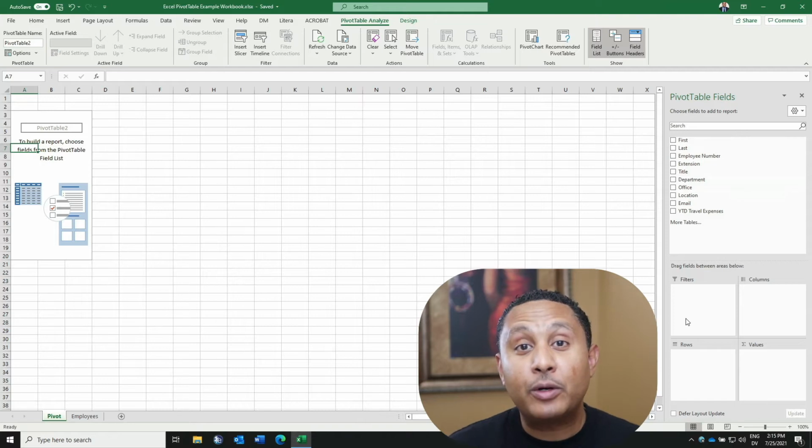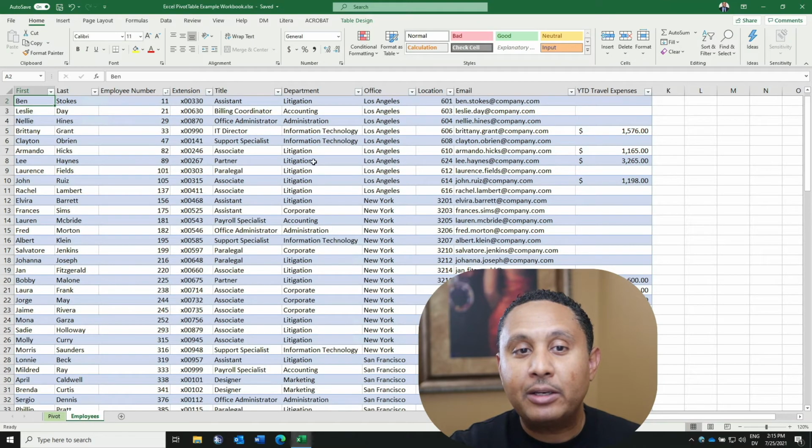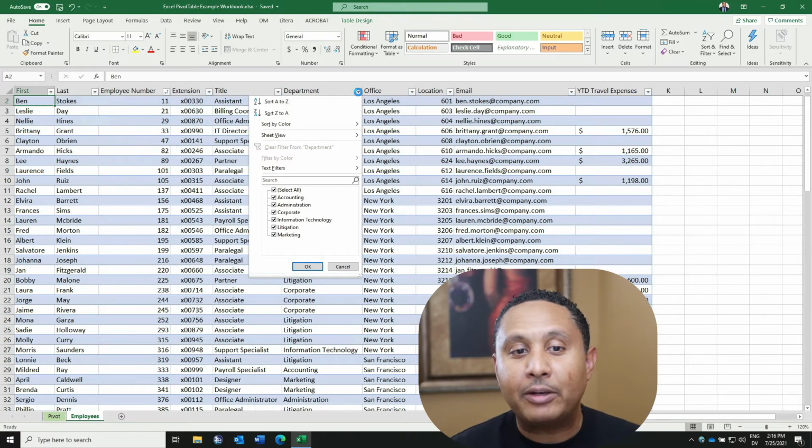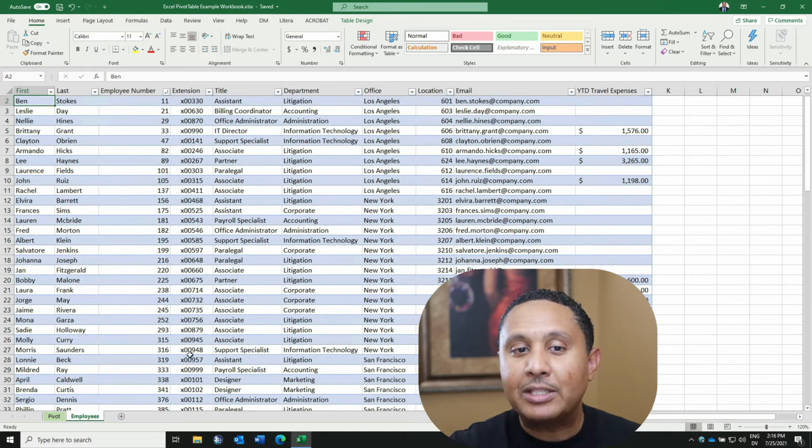Let's first talk about rows. Let's say that I wanted to take department and drop it into the row area to see what would happen. If I go back over to the employees sheet, you can see here I have a number of values that repeat up and down the department column. I've got litigation, accounting, administration. If I click the filter drop down here, you'll see that I've got about, 1, 2, 3, 4, 5, 6 different values that appear up and down this column.